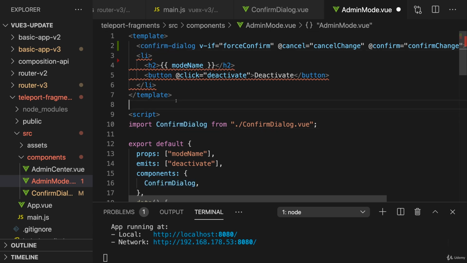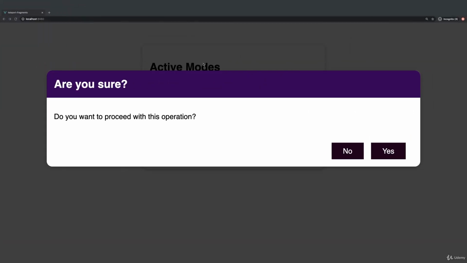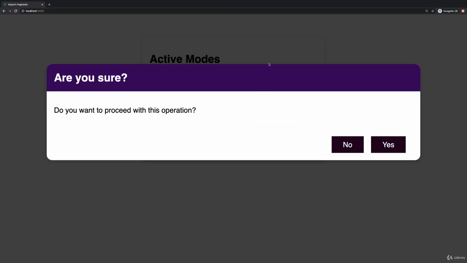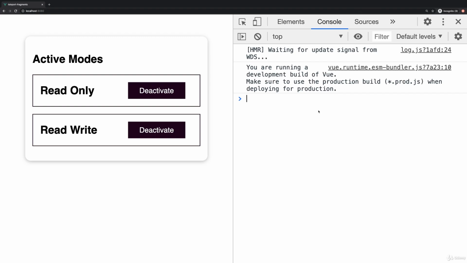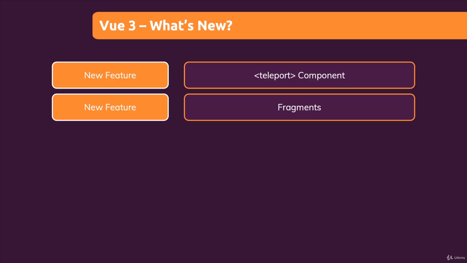With Vue 3 you may have multiple root elements inside of your component template. You're not restricted to have just one. You can have multiple sibling elements directly in your template. This is new. This was not supported with Vue 2. Now with Vue 3, this works, as you can tell. We got no error here. And that's teleport and fragments.